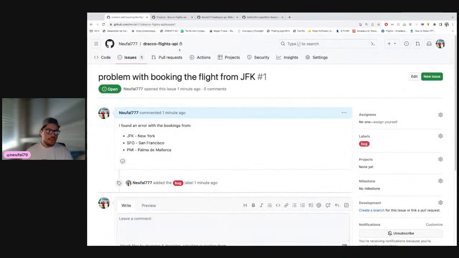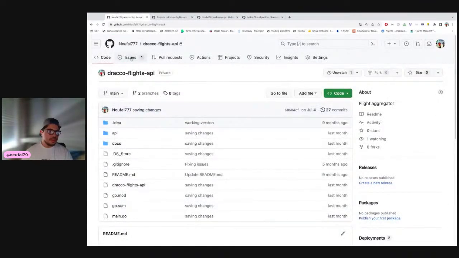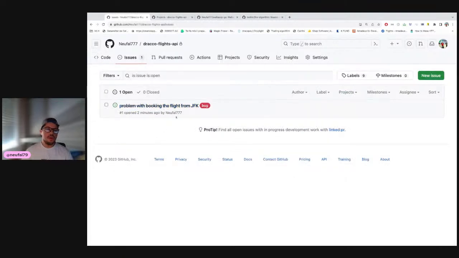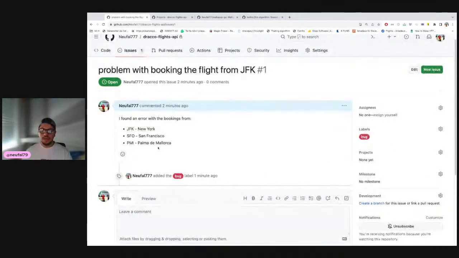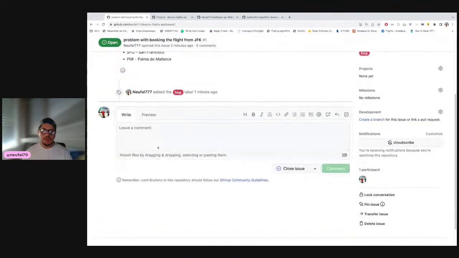Notifications. Okay, so now we have our first issue. If we go to this project now, you can see there's one issue. This is our open source project. Let's say we have this issue saying, problem with booking from blah blah blah. Here we can add another one, and someone that maybe has time can come here and say, okay, there's an issue here.